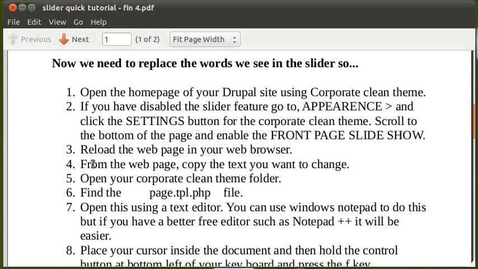Right. Now, from the web page, copy the text you want to change. We want to change some text in the slider feature. Then we need to open the Corporateclean theme folder, find the page.tpl.php file.